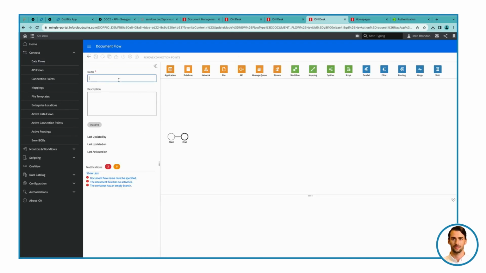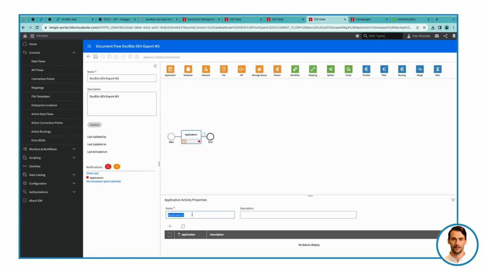Step 2. Configure data flow. Give your data flow a meaningful name. For instance, DocBits export to M3. Don't forget a relevant description. Add applications to your data flow, including mappings and an application at the end.